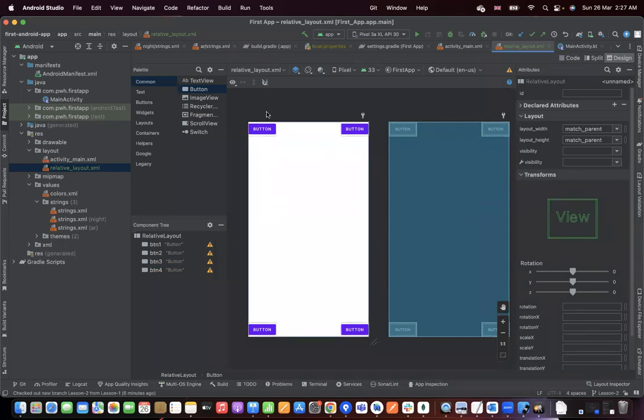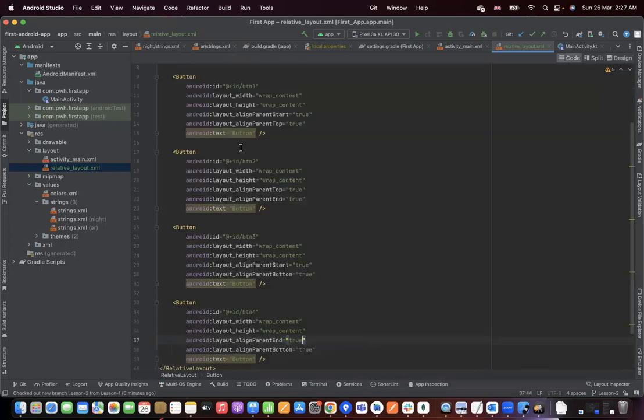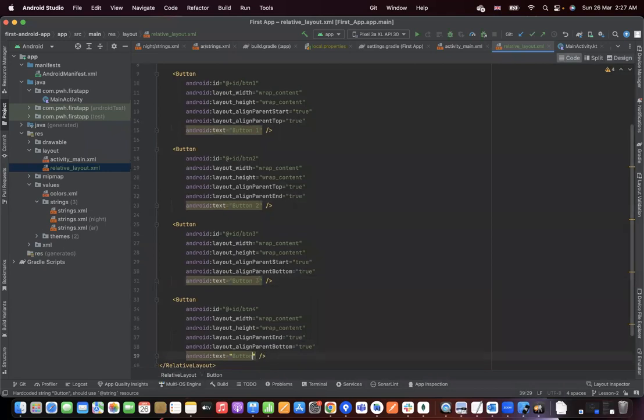Yes. It's a direction. Now, first of all, I need to name it. So button 1. I'm using hard coded just for the testing. Okay. Yes. Button 3. Button 4.